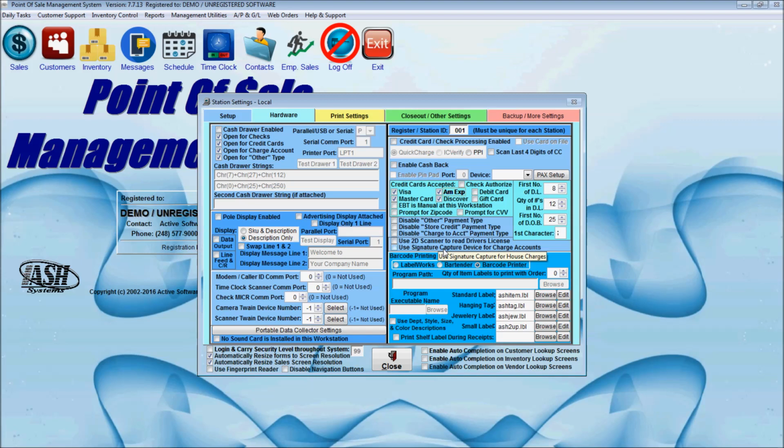Whether I want to use a signature capture device for house charges. So if I'm selling stuff and I have house charge accounts, if I click on the signature, turn the signature capture device on, and I have a signature capture device, then when they charge an account, they can just sign on the signature pad.